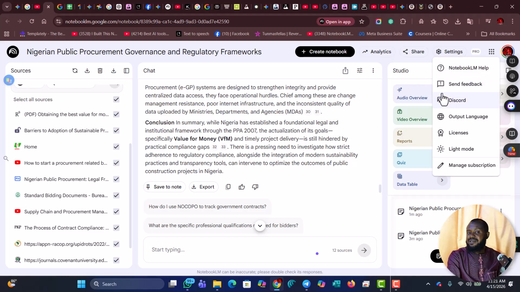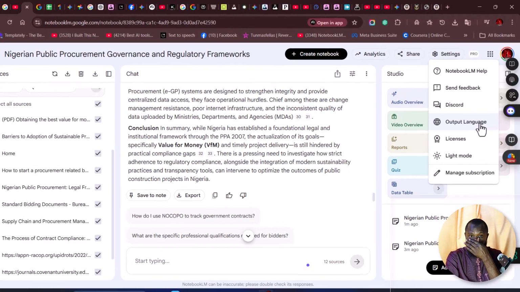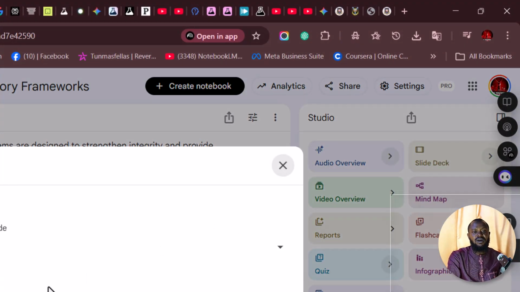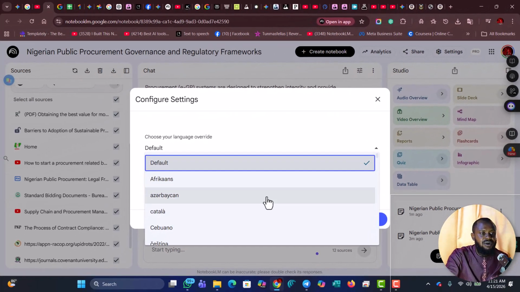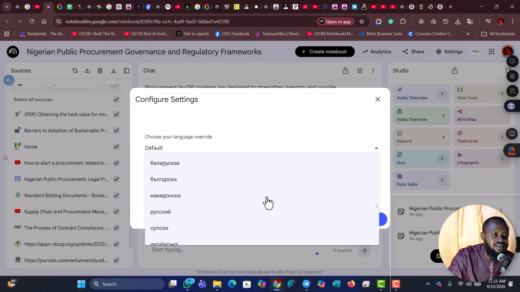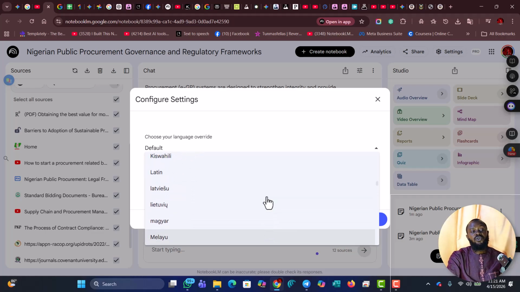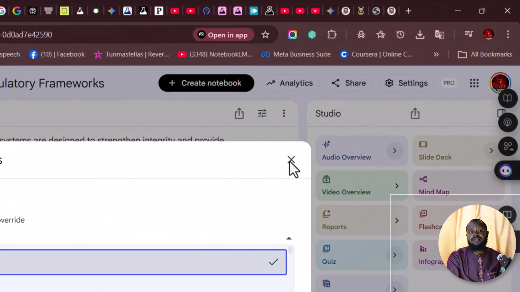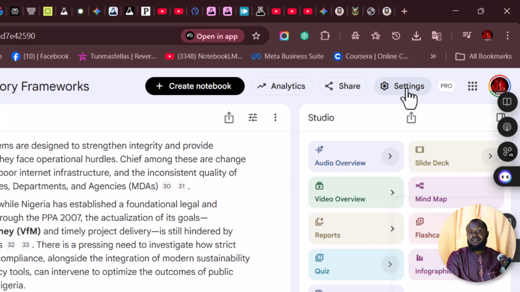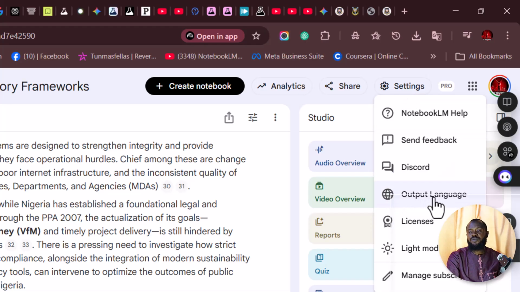You can send feedback if there is an error. You can do Discord, all this, or you can choose the language you want it to use. If I click on language now, it's the output language you want it to use for you. Here we have African. Let's see if we have Yoruba there now. There is Arabic, there is Chinese, and so on. But we don't have Yoruba, we don't have Hausa. So you can pick any language you want. Under settings, language, output language.